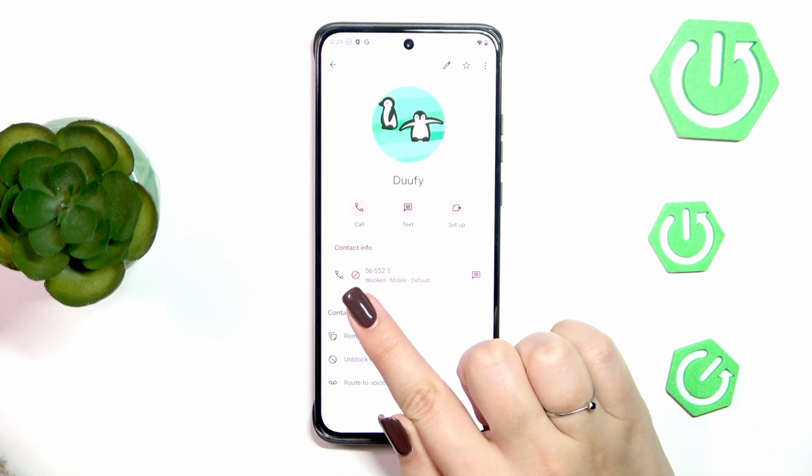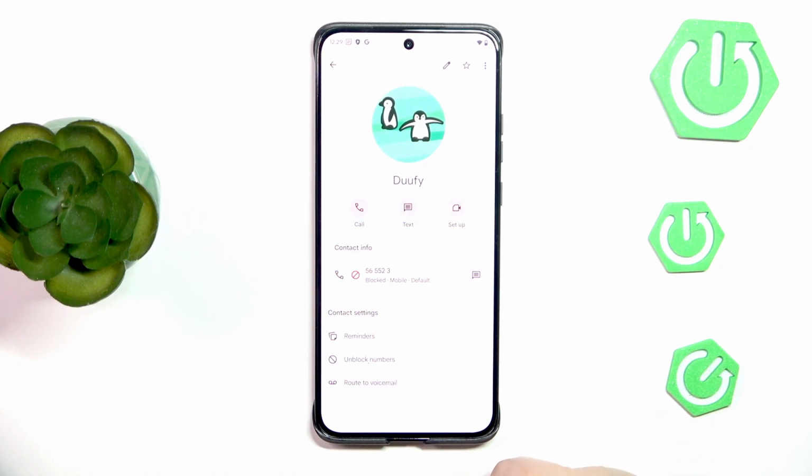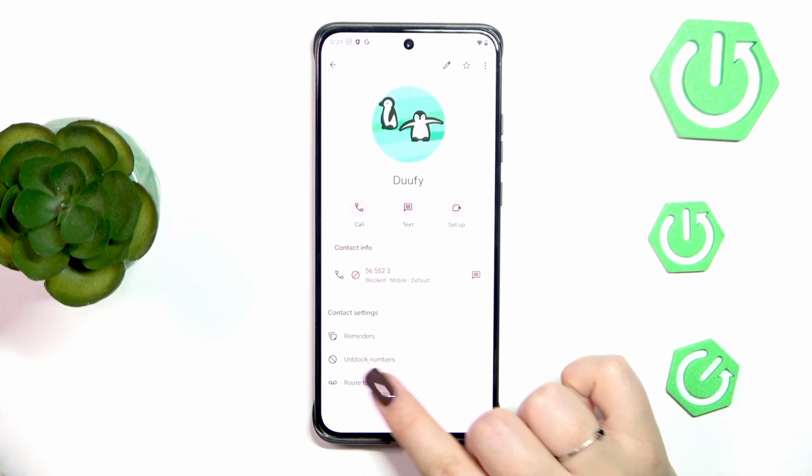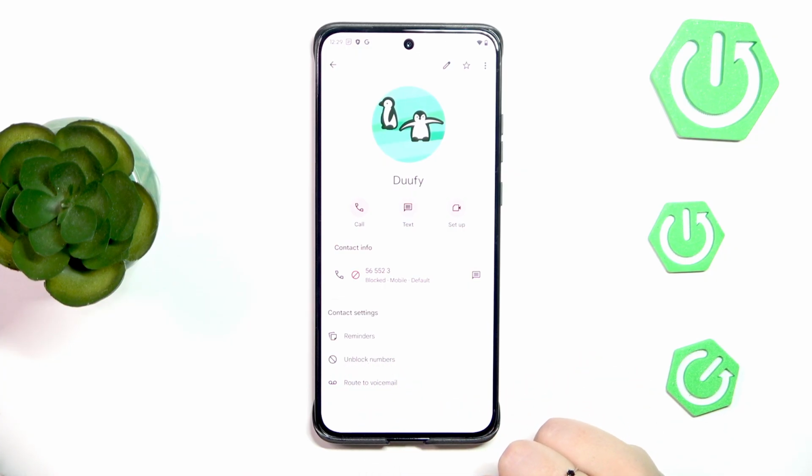And as you can see, here we've got this characteristic icon, which means that the number has been blocked successfully. Of course, we can unblock it the same way right here, but let me leave it like this. We will check whether it will appear on the blacklist or not.